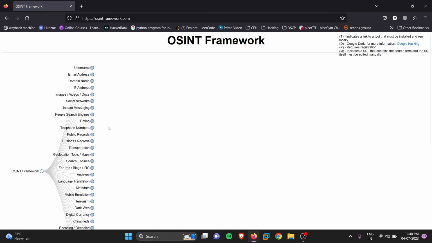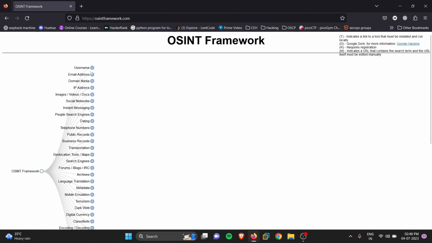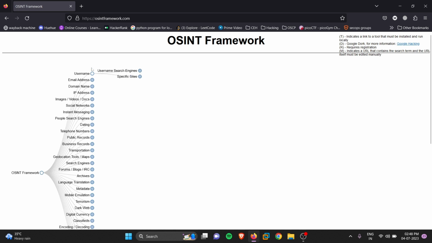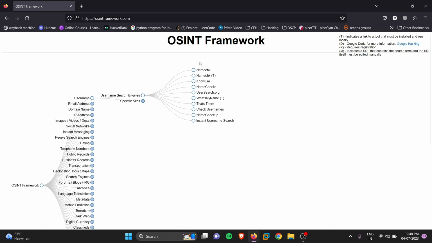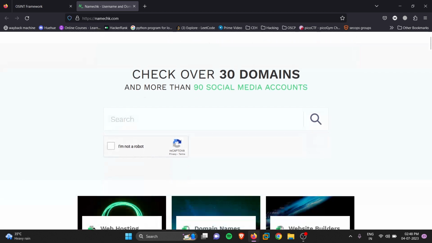So here you can see some of the options which you can use for your purpose. So let's go to this username. So here you can use specific sites to search username or you can use username search engine. So here it has given us a list of the tools which you can use. So let's go to this one, Namecheck. So here it redirects you to this namecheck.com website. So here you have a search box, so you can search any username from here. So let's search my name.